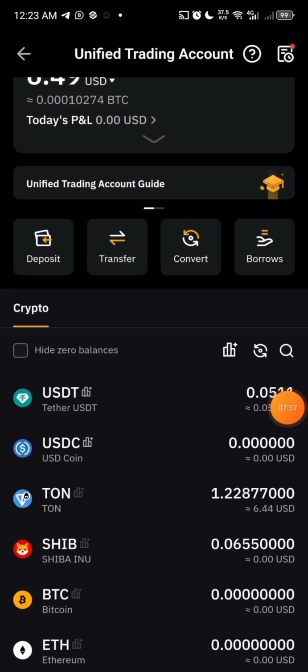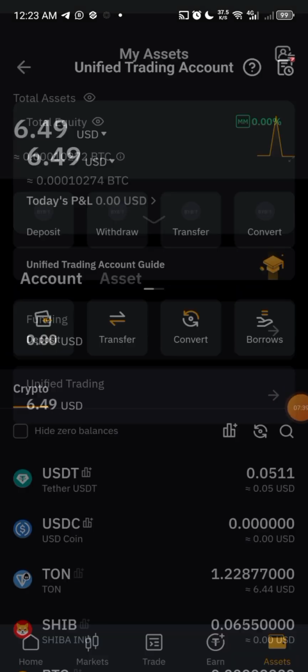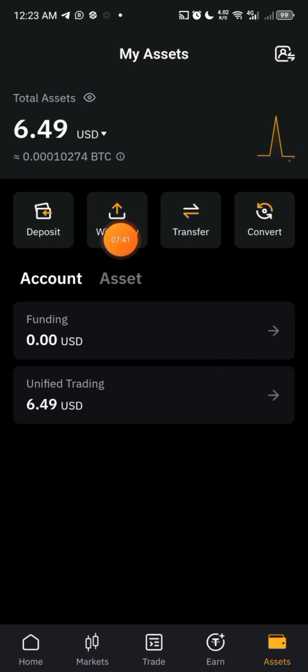So let me go out from here so that you will see where withdraw is. I'll go out from there and then you can see withdraw here. So I'll just click on this withdraw here. Okay, so basically I can't withdraw it like I told you. You can't withdraw from unified trading account. You can only withdraw from your funding. So after buying, we have to transfer it back to funding before we actually withdraw. So let me transfer it back by clicking on this transfer here again.